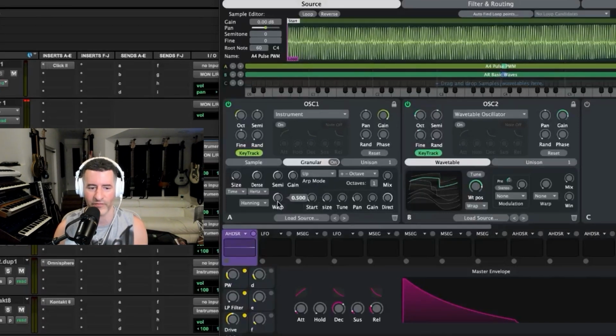This stuff is all very self-explanatory. You probably know about the warp. You can pick the shapes here of the grains and then basically skew the shapes of them with this.